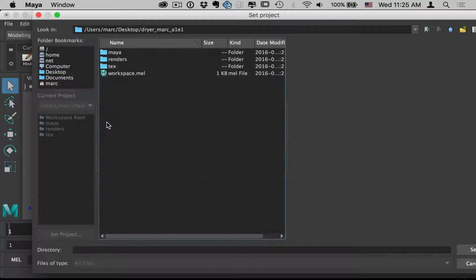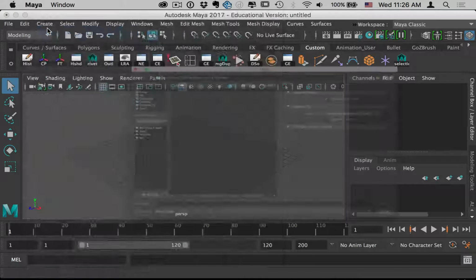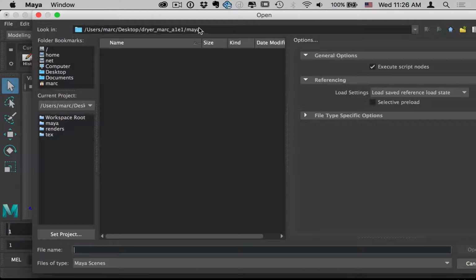If I look in this folder, you see there's a thing called a workspace file. Don't worry about what that is, but you know that the folder that contains that thing is your project folder. So when it asks you to set your project, you want to have the folder that contains that workspace file. So I can just say set now. And now if I go to File, Open Scene, it will take me right into that Maya folder where my Maya file should be, but I didn't save it there, so it's not.